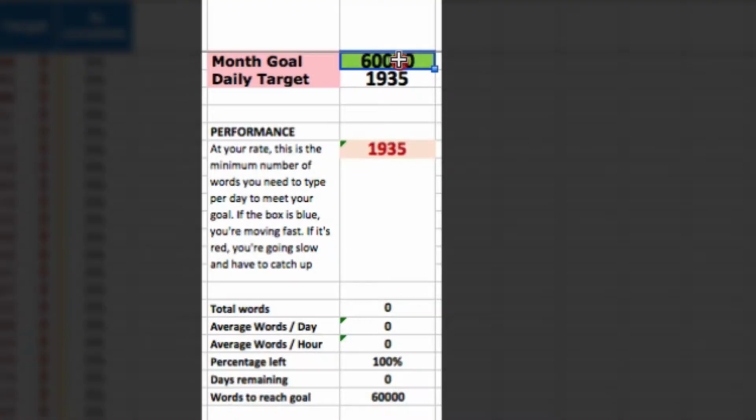All you need to do is double click on that cell, and now you can change it to whatever you want. So the default is 60,000, but let's say your target is 80,000. You just do that. Update it here, hit enter, and then your daily target and your performance automatically gets changed by the spreadsheet's coding automatically. I'll show you that again.